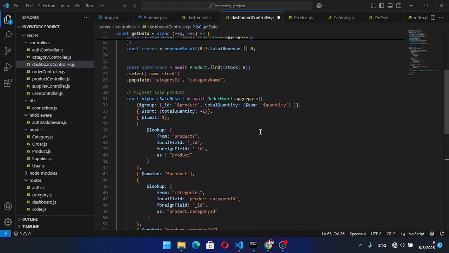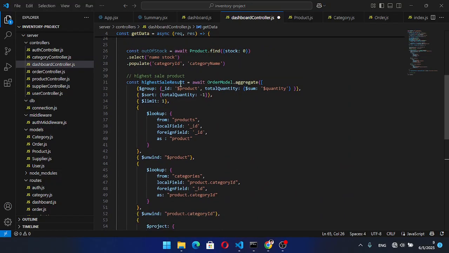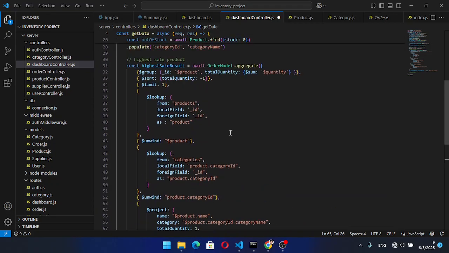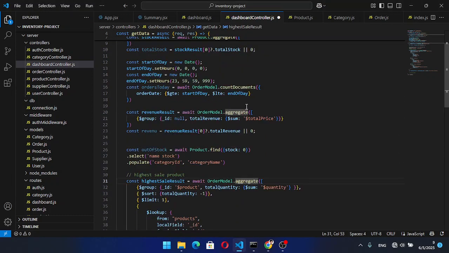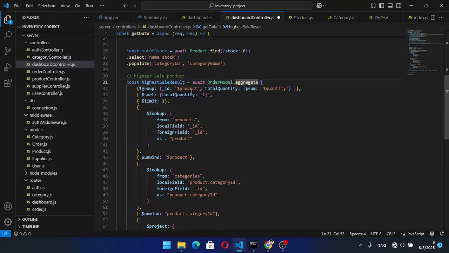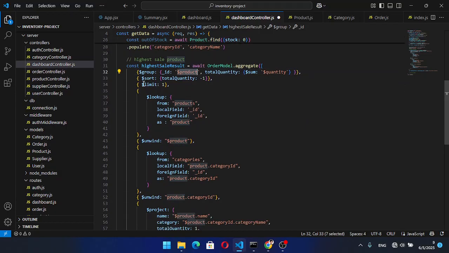So I think it was nice to find the highest sale product. I will simply go through this code once again. First, we aggregate, as we explained above, grouping based on product. After that, sort descending with a lowest limit.